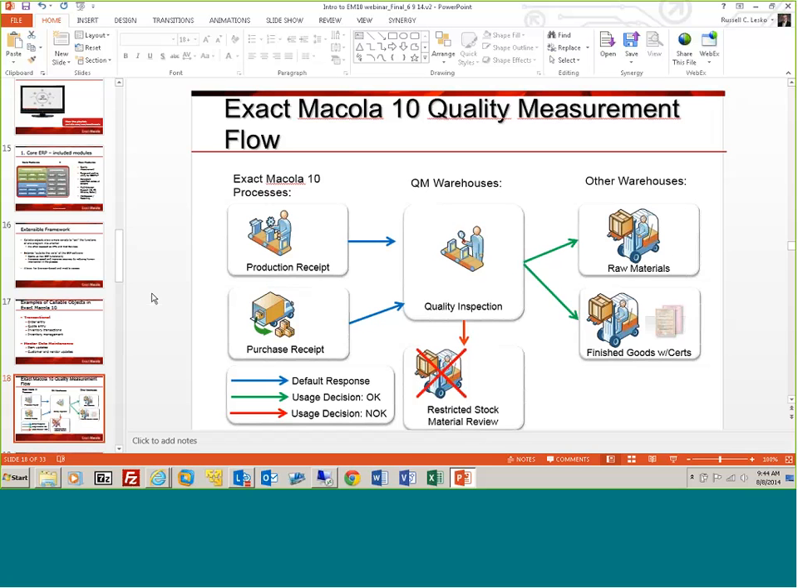So once again, we hope in providing this that a lot of people that have had these systems either be manual outside of the system altogether or perhaps a separate system, now they can truly integrate it into the Exact Macola environment.